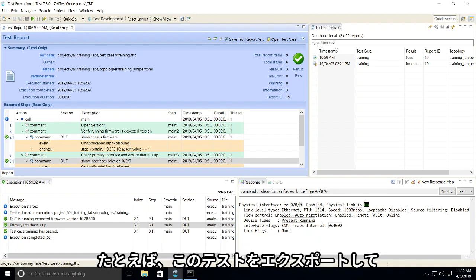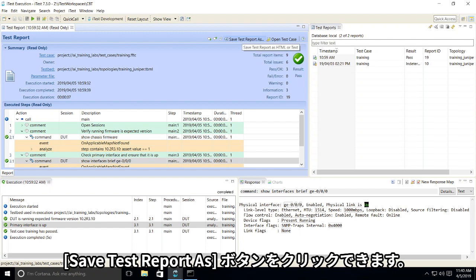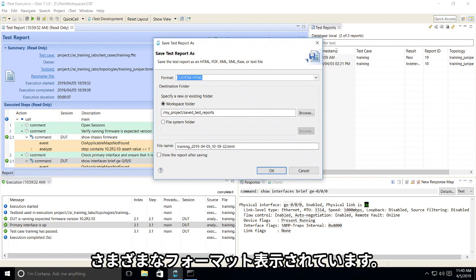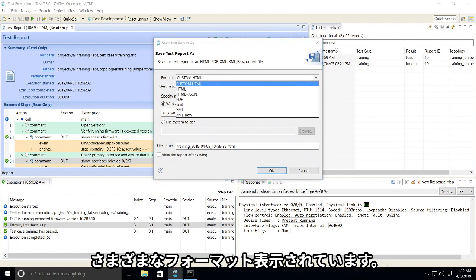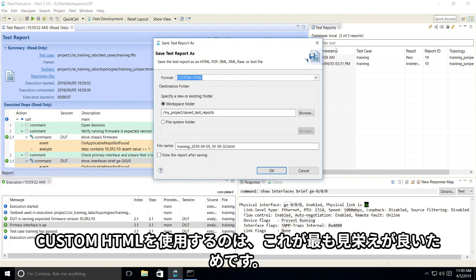So let's say we need to export this test and send it to someone else that doesn't use iTest. I can click this Save Test Report As button. I can see the various formats that I have. We're going to use custom HTML because that is the best looking one.